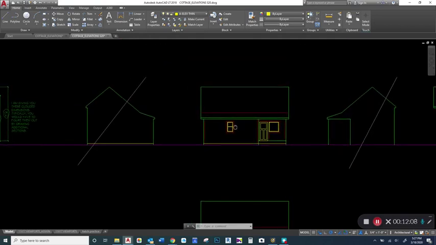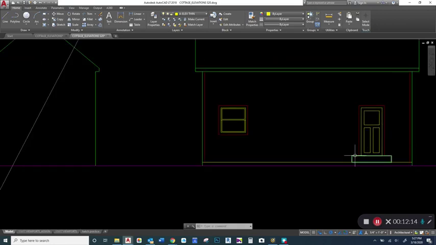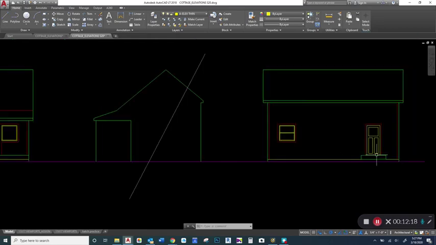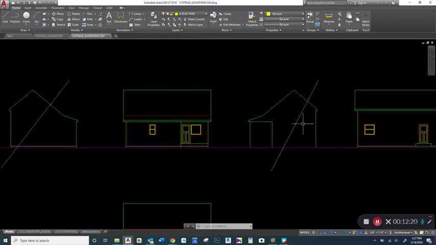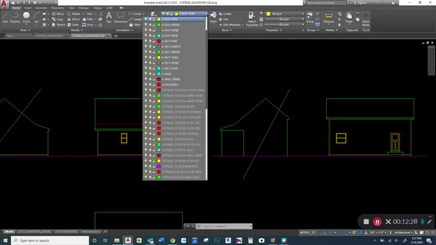And now I want you to do the same thing. Put the window in over here and the door to the kitchen and this little porch area in. And then we're going to hatch. So once you've got all your windows and doors in on those two elevations, I want you to switch to layer hatch. And where's my layer hatch?